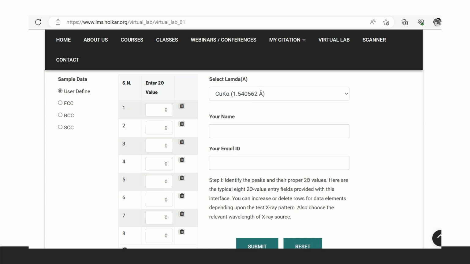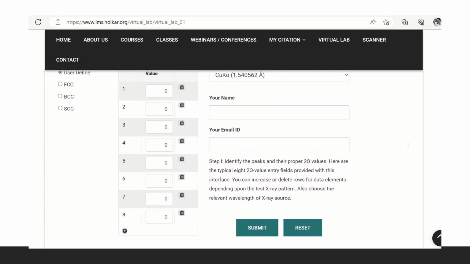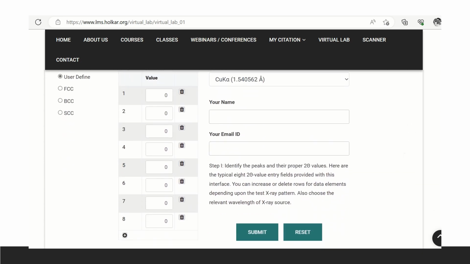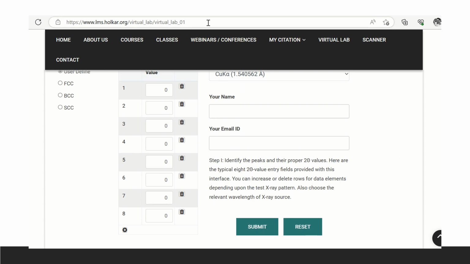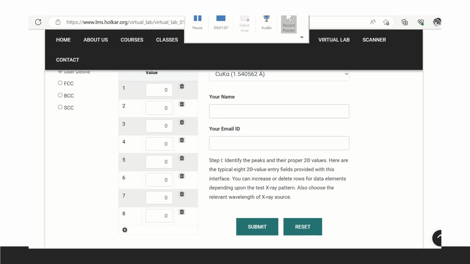Here we have provided 8 options to fill the data. You can delete or get more by clicking on the plus sign in the interface. After filling that in you need to submit, and then the second step will start.